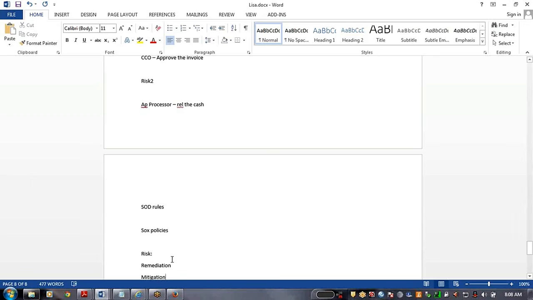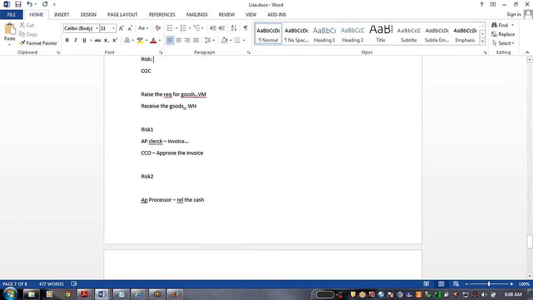Remediation is nothing but simply removing the risk. Removing the risk means, once we have run the risk analysis and we get to know, in the same example, one person is raising the request for goods as well as receiving the goods. Then we have to inform the business process control team, mainly from the business side. They will take a call on whether this person really requires both T codes or not.